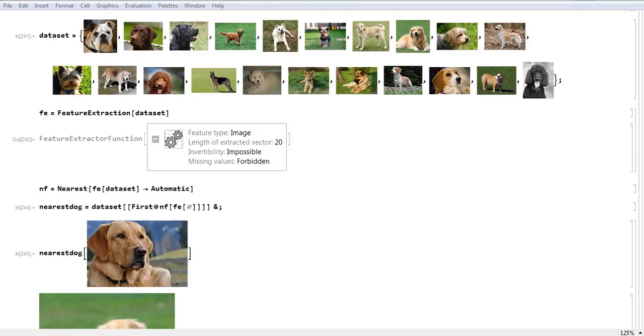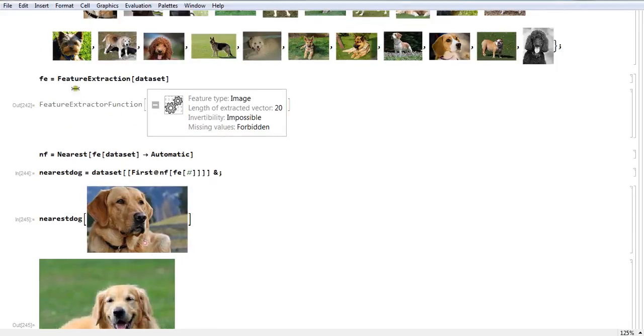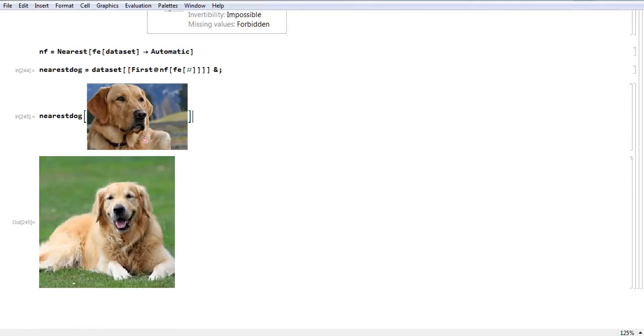Okay, so it did it right? It got it right that this dog looks pretty similar to this dog, and that's the beauty of Mathematica. In a couple of simple lines, you can do something really amazing. So let's look at something even cooler here.